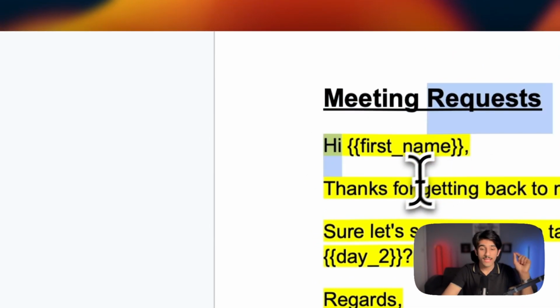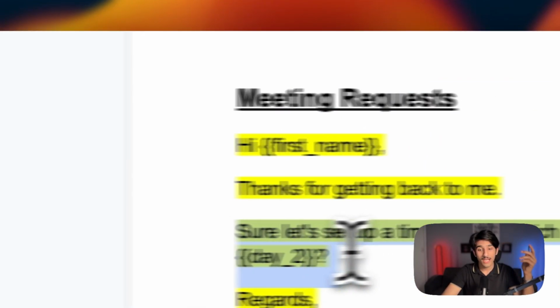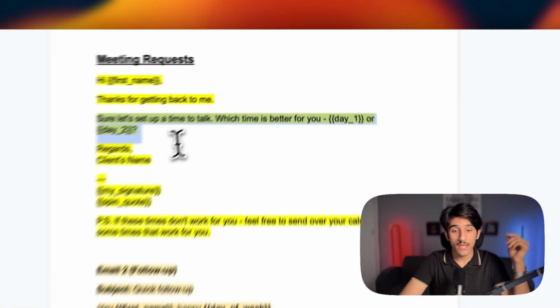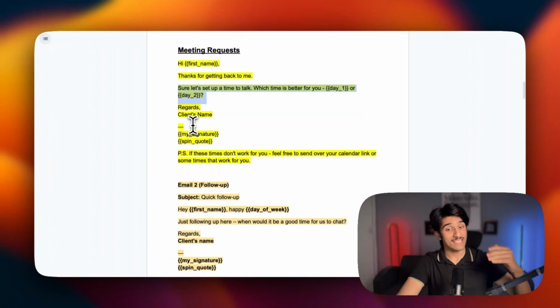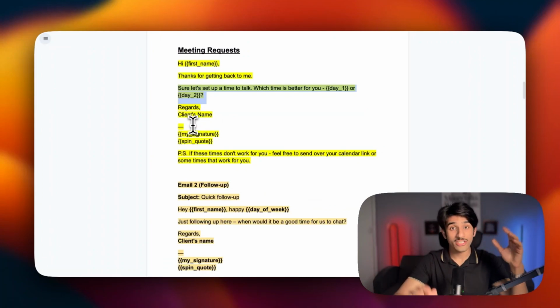And then comes the part of the meeting request, right? Hi, first name. Thanks for getting back to me. Sure, let's set up a time to talk. Which time works for you, day 1 or day 2? Really similar to that, and you can simply copy and paste these specific templates, or just take a screenshot, add it into ChatGPT and tell it to extract the text, right?